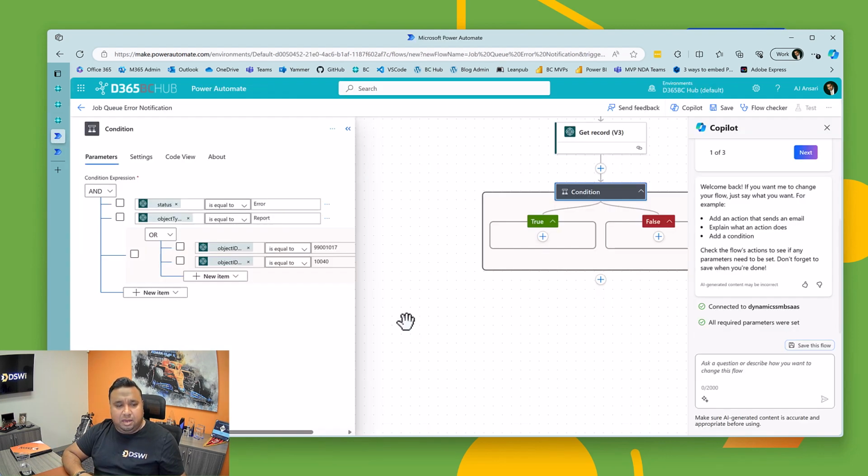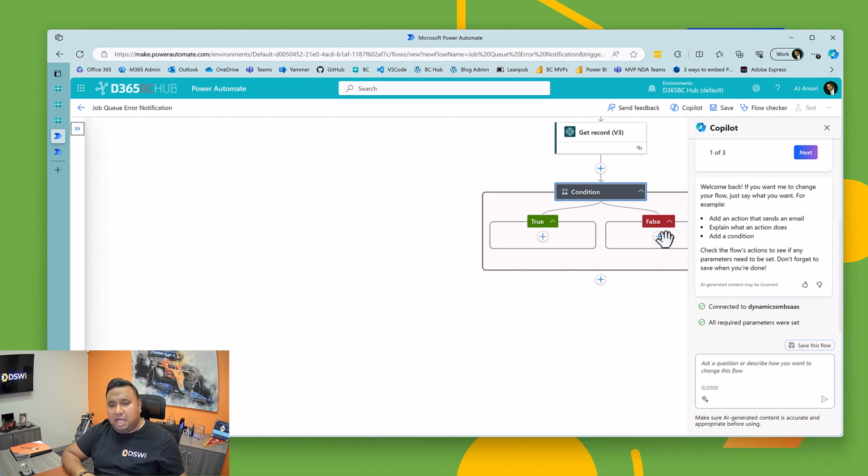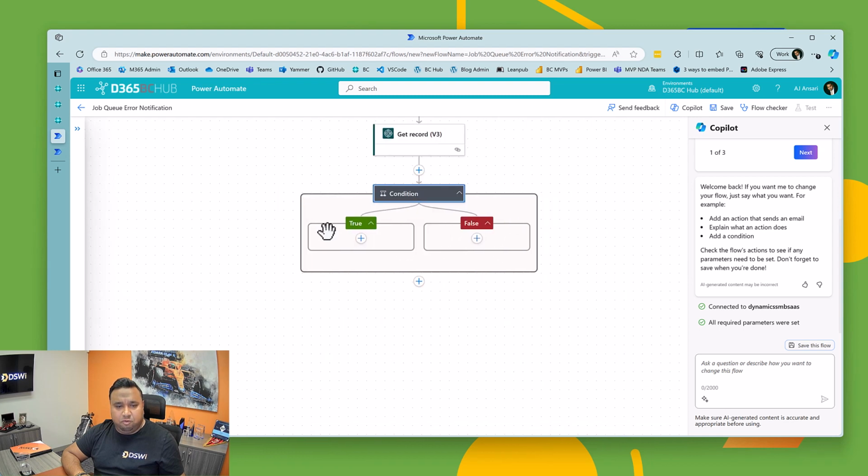Now going back in here, so we've created this condition now. If the status is error and the object type is report, and the object ID is this or this, then do something. If it's not, just ignore it. So I'm not going to put any condition under false. I only want an email to be sent when it's true. If it's false, I just want to terminate and not move forward.